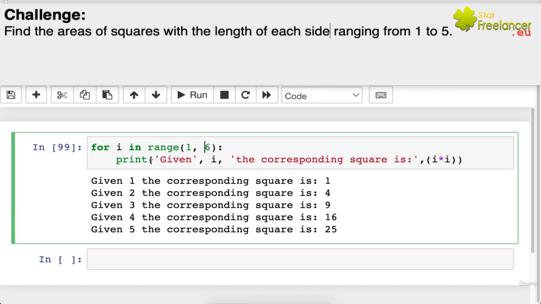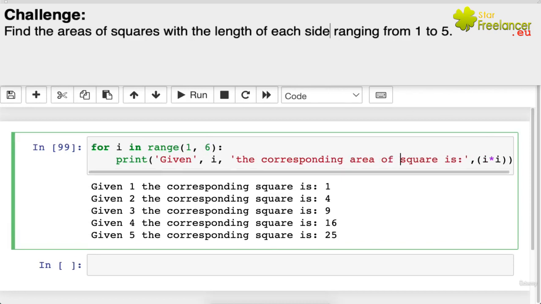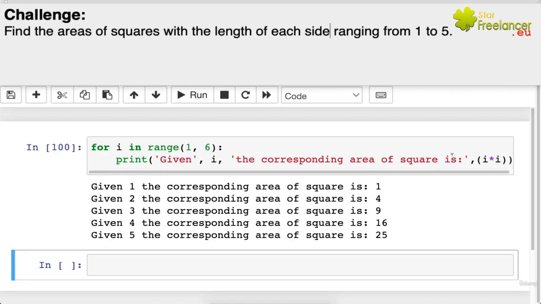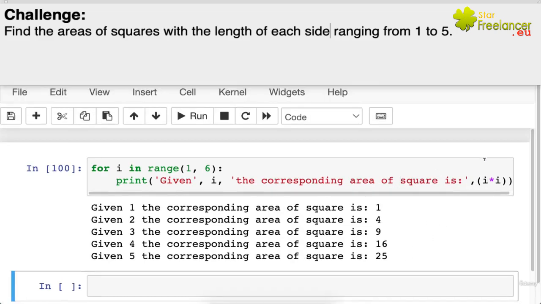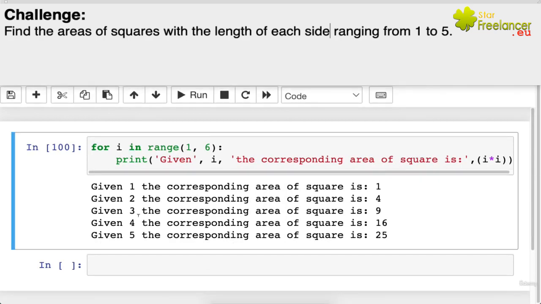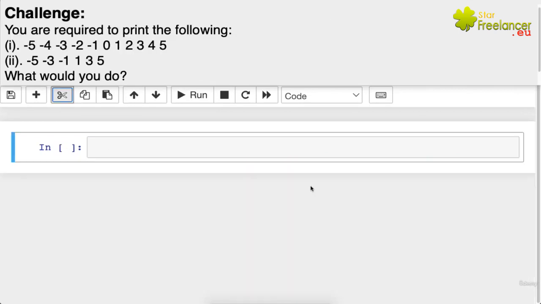And we are asked to find the area of the square. So the corresponding area of square is this. Square is what? Any of the sides raised to power 2. And as you can see, each of them raised to power 2 using this place, we give out the corresponding area of the square. Hope this is understood. Thank you for viewing.